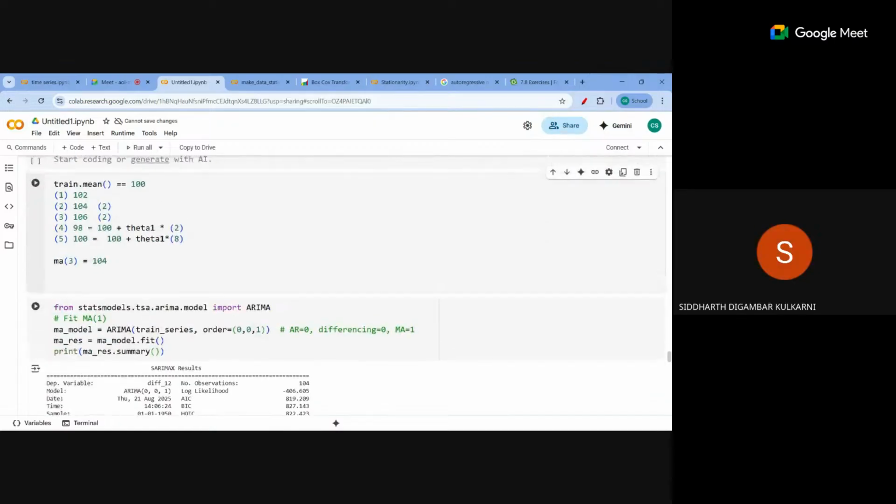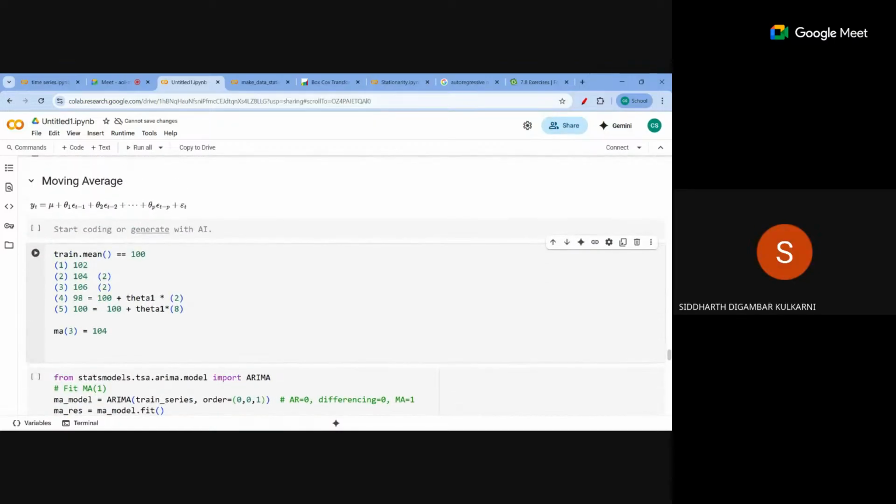Here for 102 you will not be able to have any value, that is the initial point. For that I can't predict. But sir, we are subtracting it only from the mean, not the difference between the point and the next point.